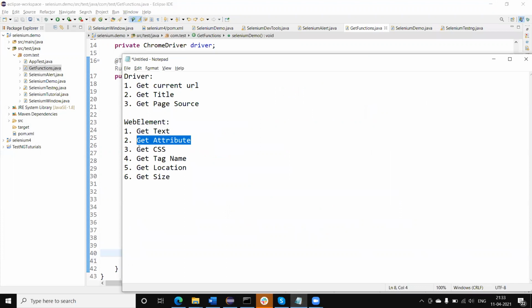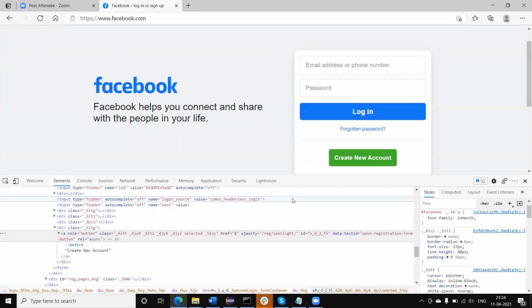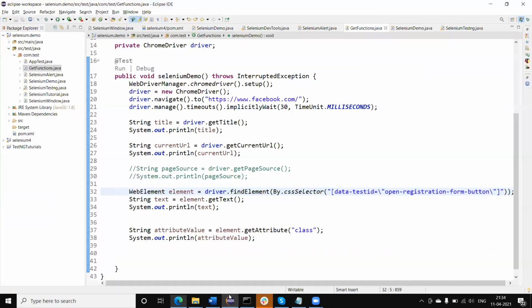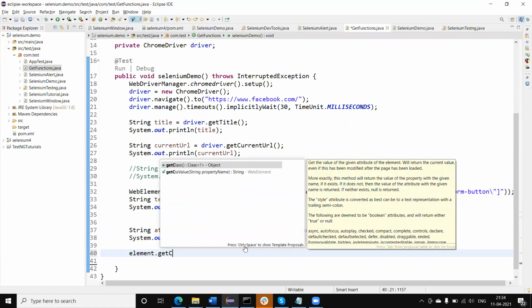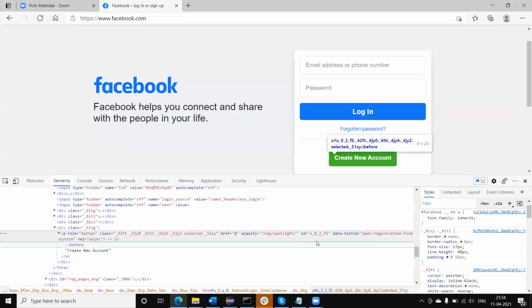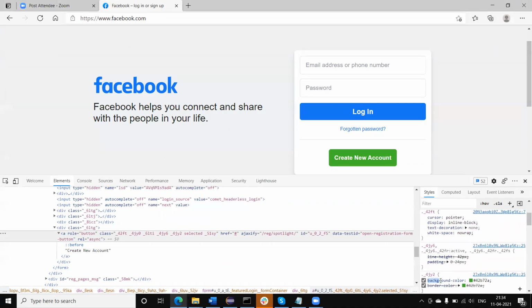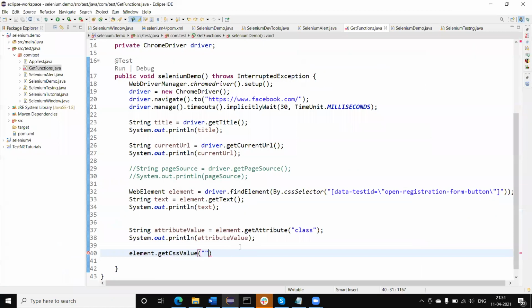Next, this is related to CSS value. Basically CSS is cascading style sheet, which is useful to design the application. If you want to get the color, font size, or all those values related to CSS, then we can use the method get CSS value, element dot get CSS value. Here I will pass the CSS name, what CSS we are going to get. Suppose I want to get the background color of this element, so I will pass here the CSS name bg color.